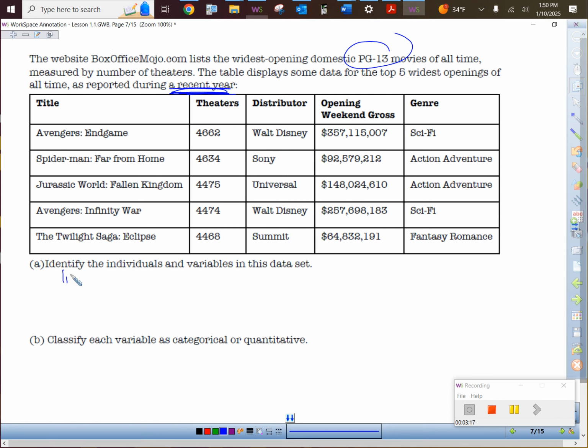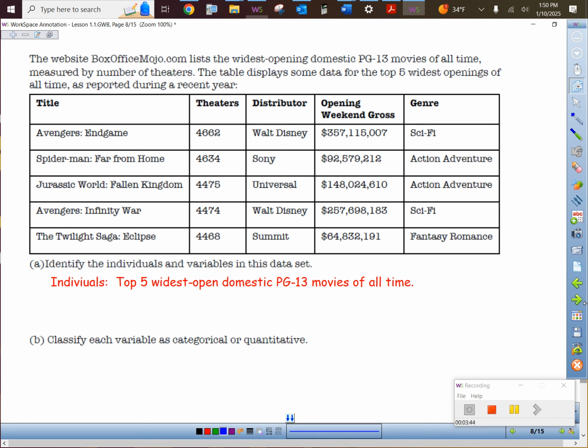So let's write individuals. Even though we have it defined up top, it's just saying, what is this chart about? If this chart was presented to you, what is it about? There are 5 different movies in this, right? So these individuals are about those. We'll be a little specific with it. It's the top 5 widest open PG-13 movies of all time. Let's just call it top 5 PG-13 movies. The individuals in this data set are the top 5 PG-13 movies of all time.